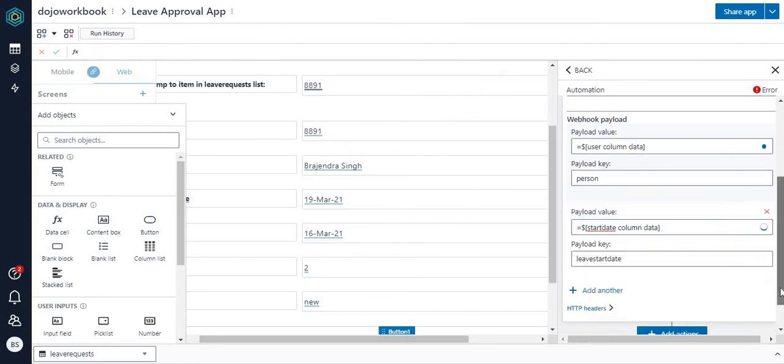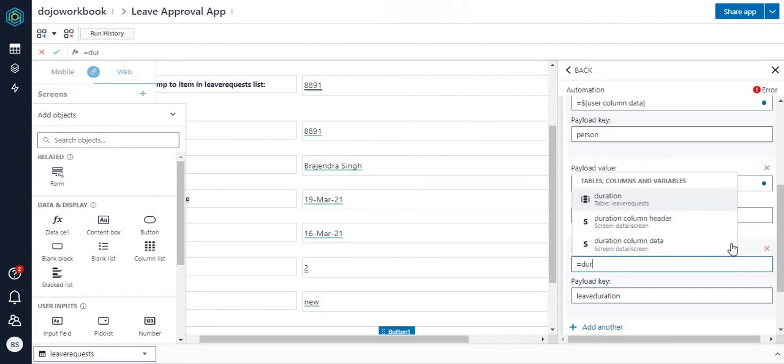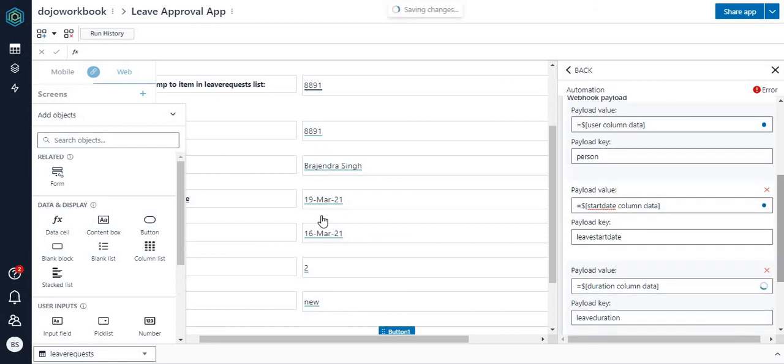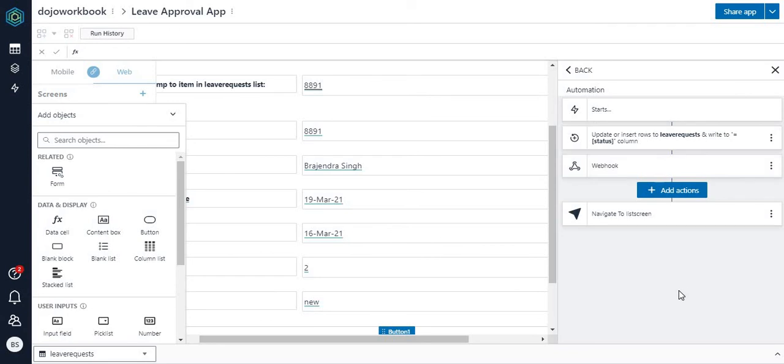And the third thing I want to pass as a parameter is leave duration, and I can simply say the duration column data. So what I'm doing here is taking 3 field values, duration, start date, and the user data, and passing them as a payload to my API with the keys person, leave start date, and leave duration. And I simply minimize it. So now my automation has 3 steps.